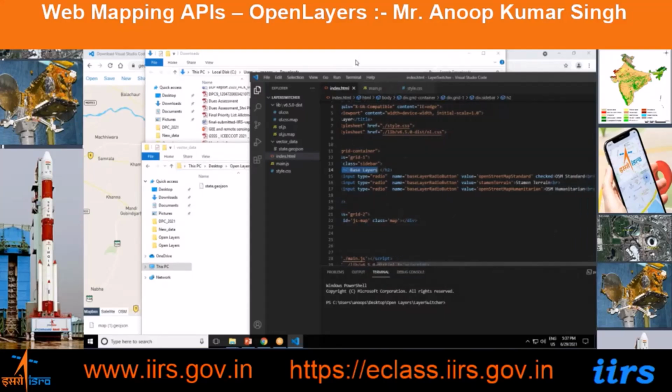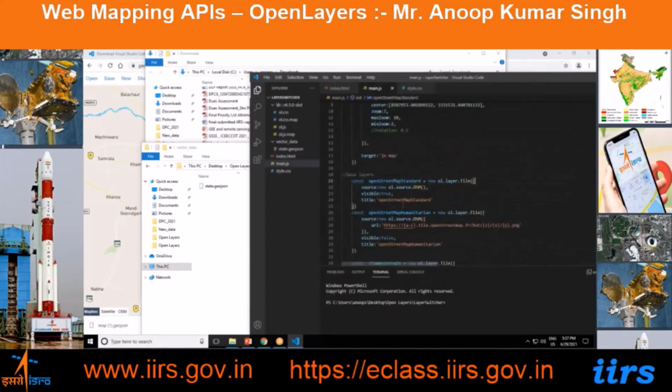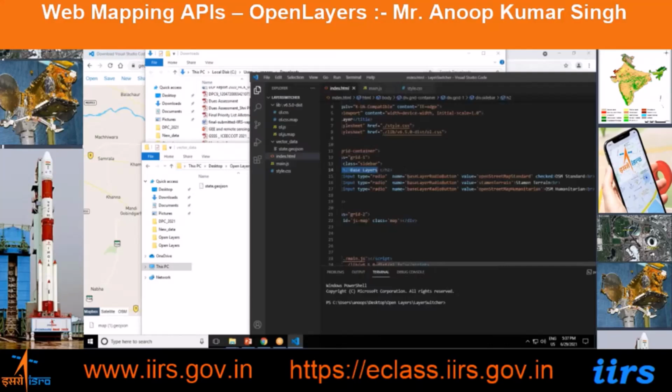So in main.js, I have given one title to each of these layers. So for OpenStreetMap standard, I have given this title. So these titles we have to assign to these radio buttons so that it can be linked. And based on your clicking, that map should get selected. So that value we have to assign here. So OpenStreetMap standard, and first one I've given checked.